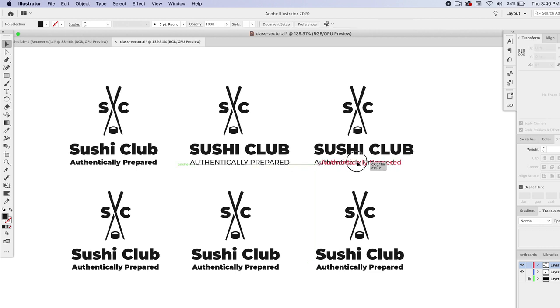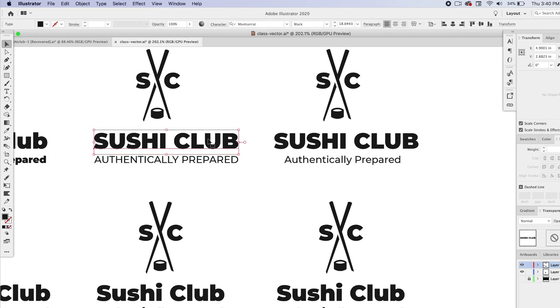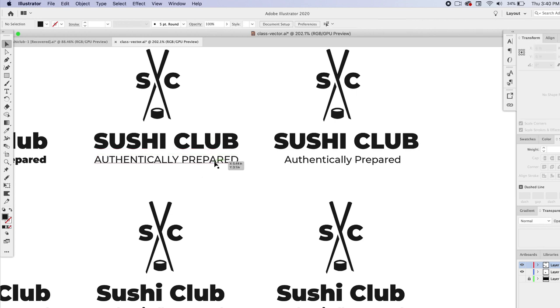So all lowercase can be very approachable. So you see how this looks almost like you're yelling, authentically prepared. You already have Sushi Club all caps. So if you make authentically prepared all caps, it just seems like both of them are screaming at you at the same tone. So if we make this lowercase, it softens it and really helps to soften the top as well.